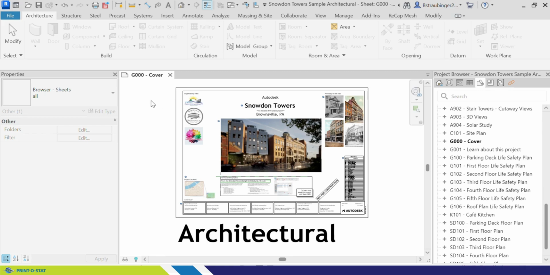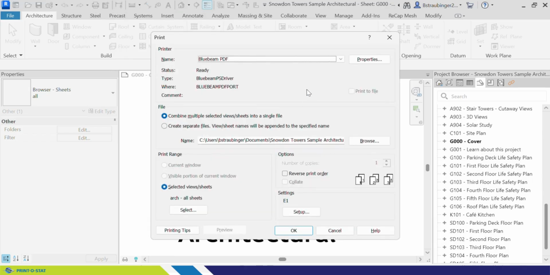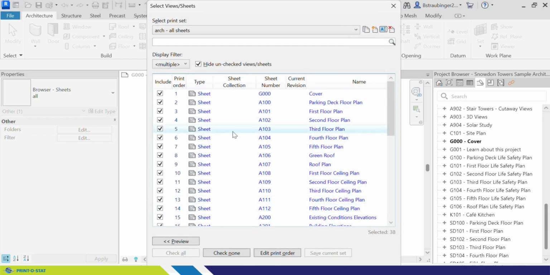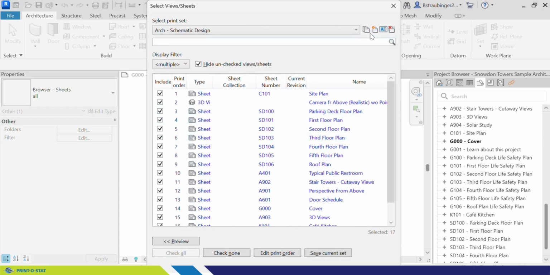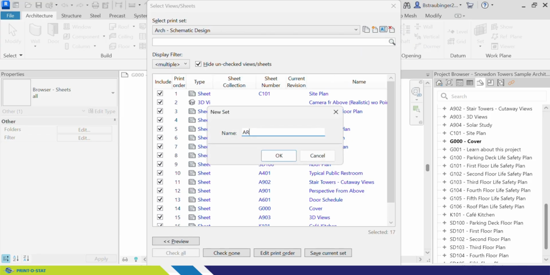Now, you have in your plot dialog box an opportunity to set things up ahead of time. This is set to all sheets. I'm going to show you how that works. I'm actually going to delete that print setup. I'm going to delete it, and I'm going to start a new one. I'll create it again just to show you how to create it. Create a new empty set. I'll call it Arch. All sheets.